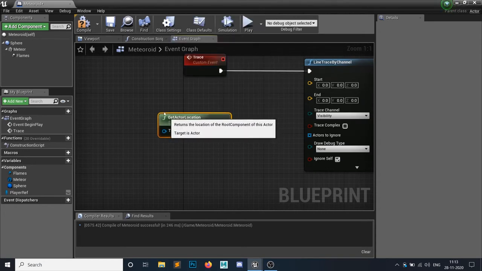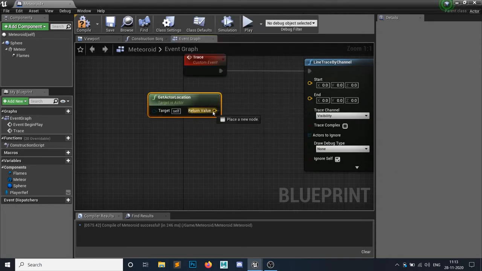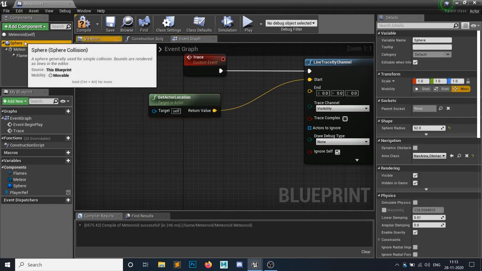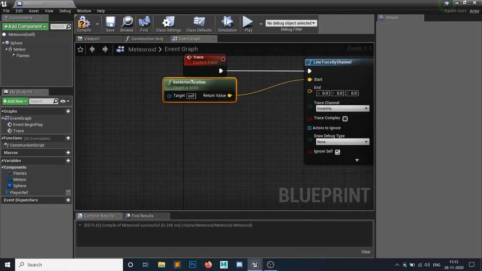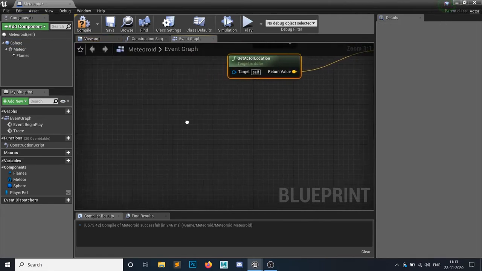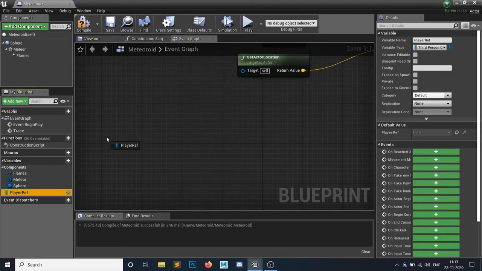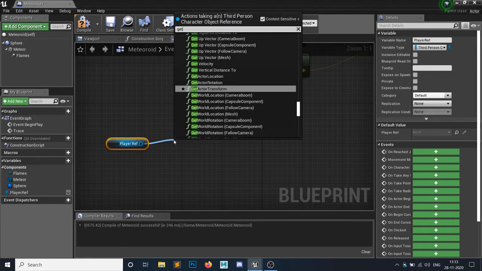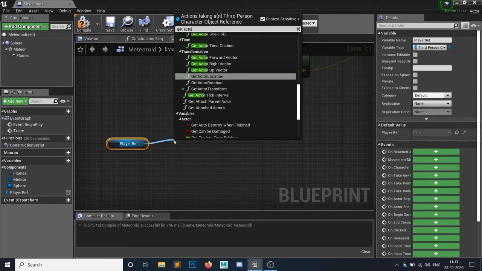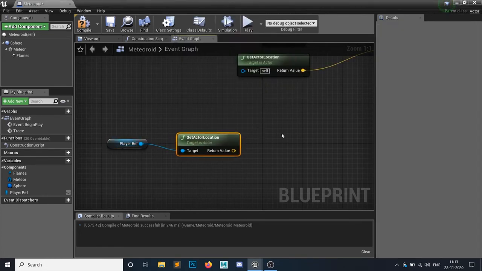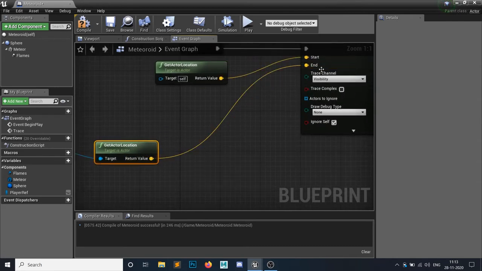So this will give you a world location of where your meteor is from the default scene root. Okay, and the ending point is my player character. So grab your player character and get actor location of your player character. So get actor location of this guy. Alright.